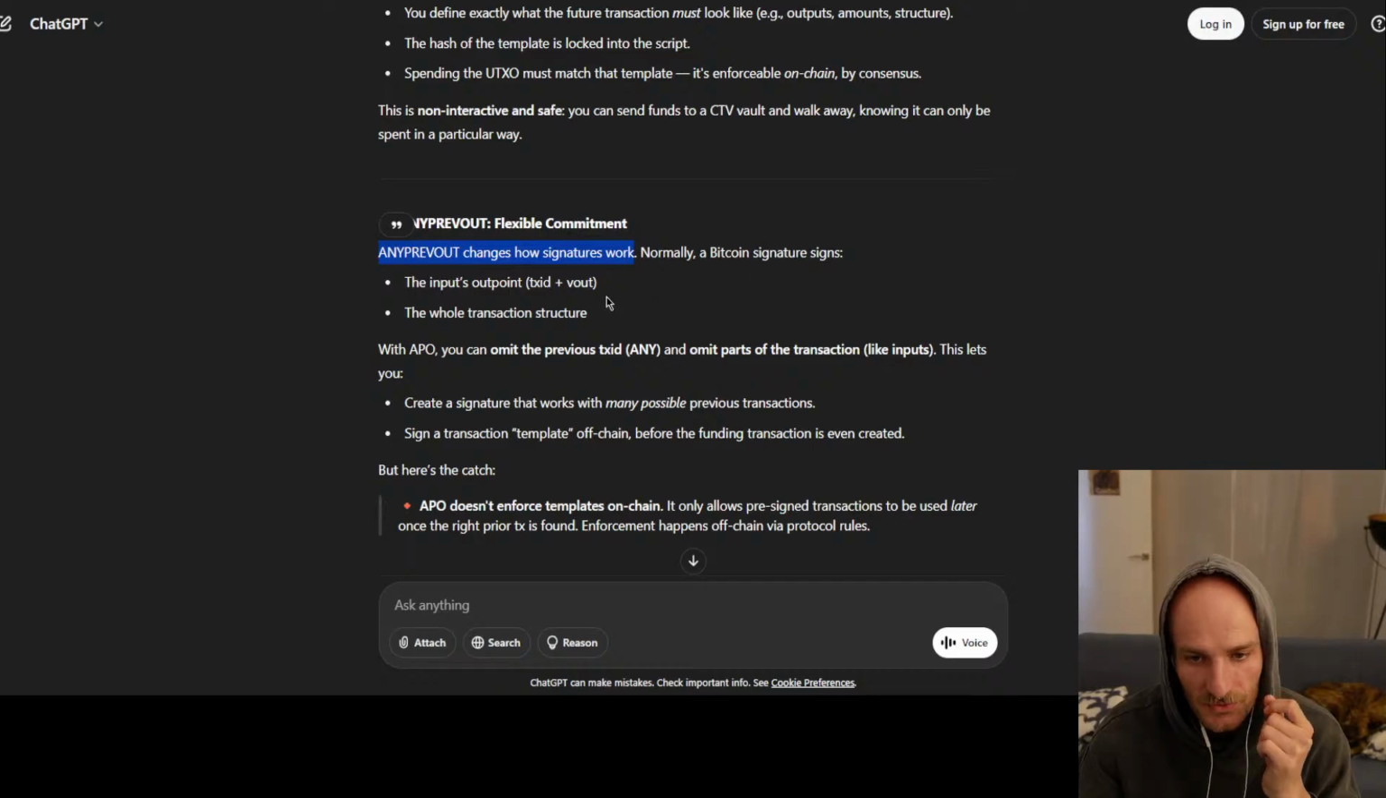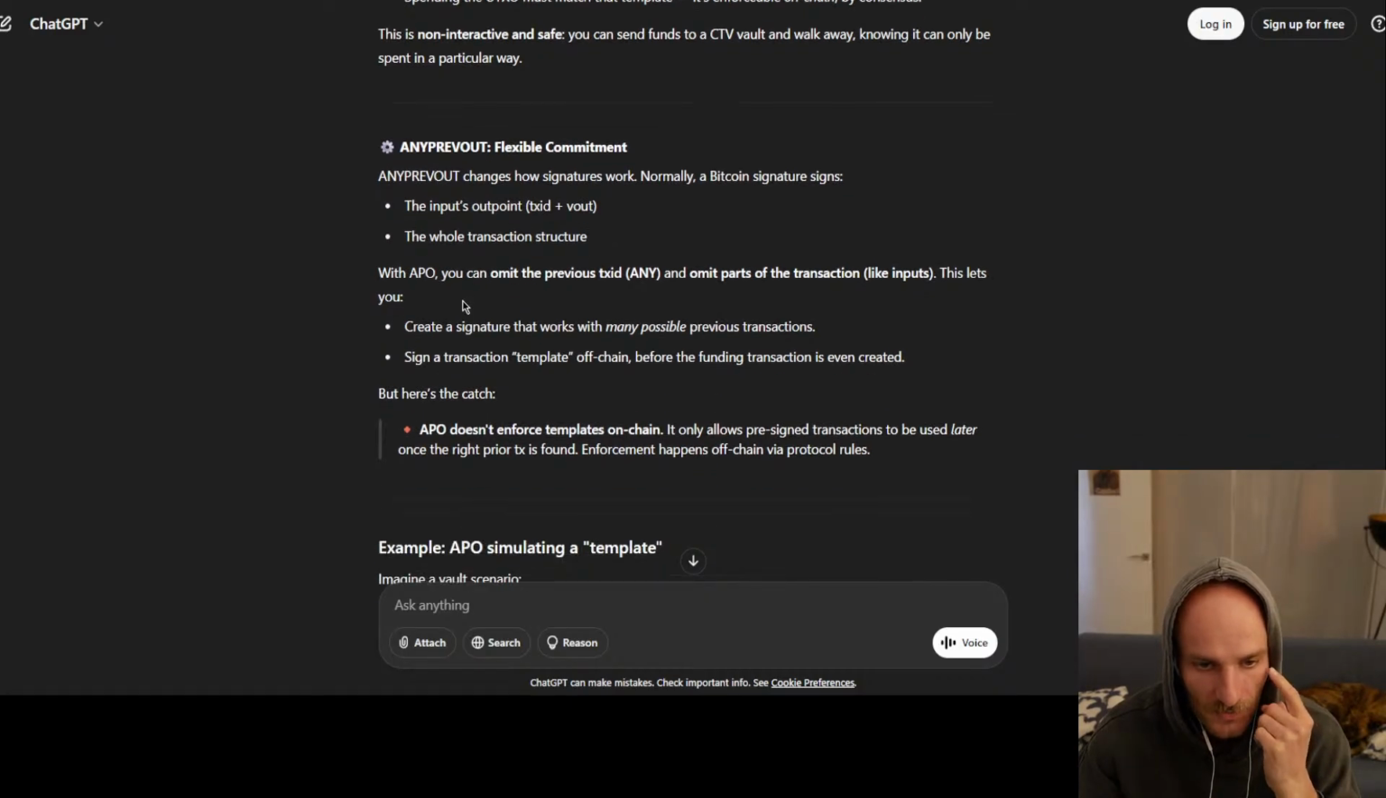Normally, a Bitcoin signature signs the input outpoint, transaction ID plus vout, the whole transaction structure. With APO, you can omit the previous TXID and omit parts of the transaction, like inputs. This lets you create a signature that works with many possible previous transactions, and sign a transaction template off-chain before the funding transaction is even created.